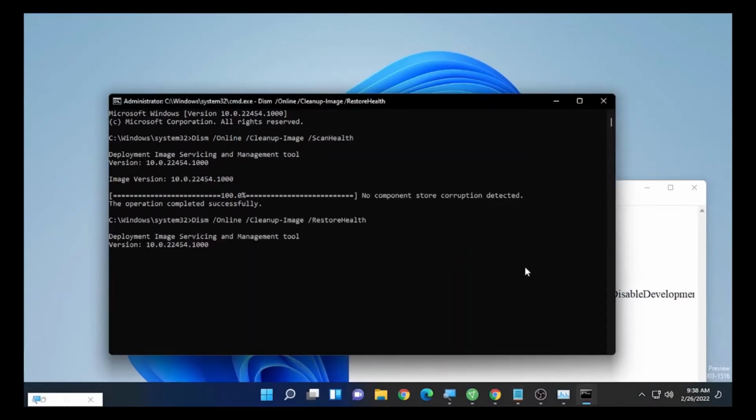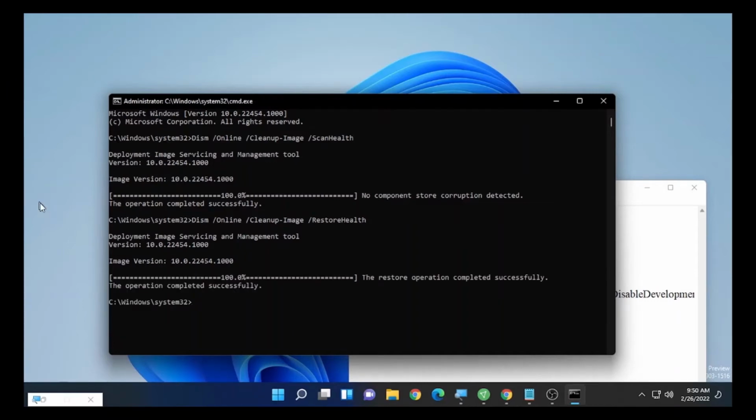So it will start again restoring the health. So like the scanning process, wait until it finishes the process of restoring health. So as you can see here, the restore health completed successfully.